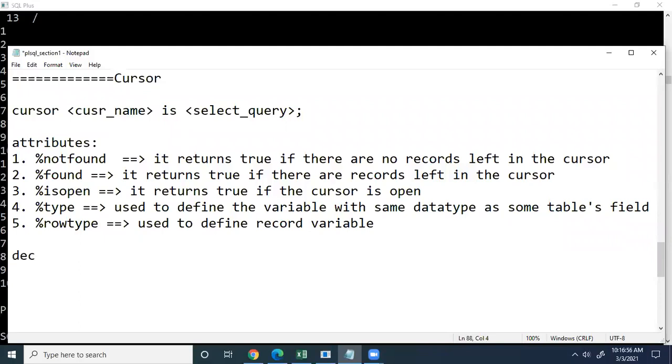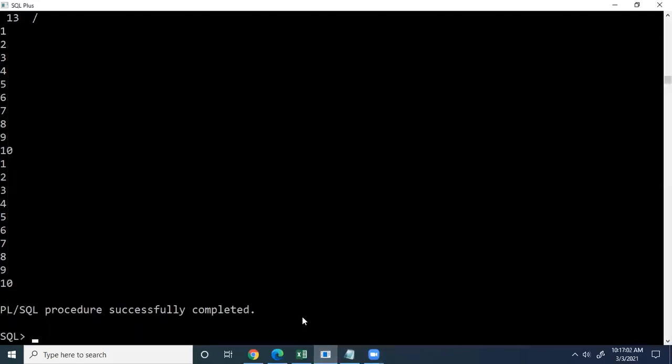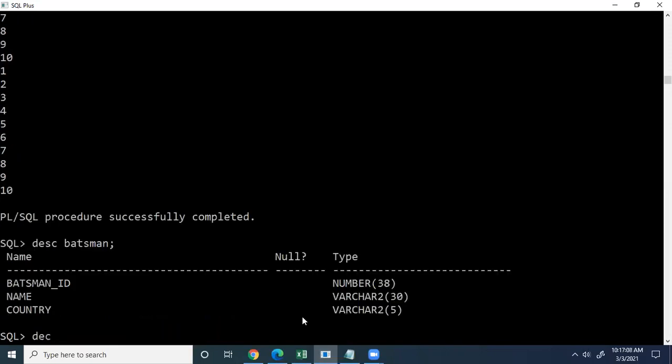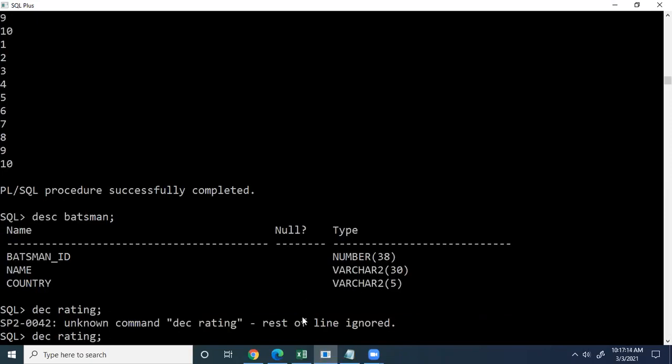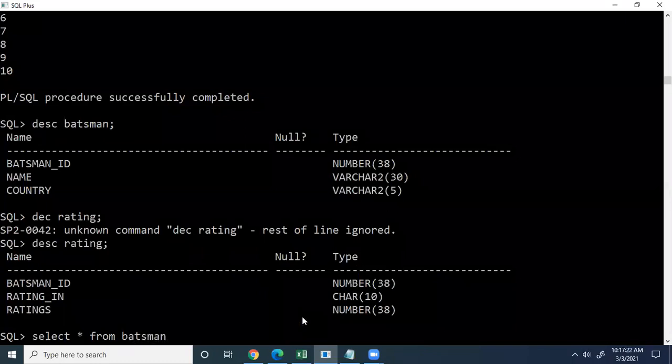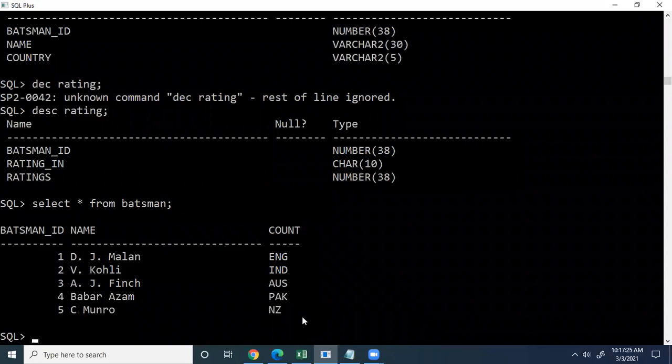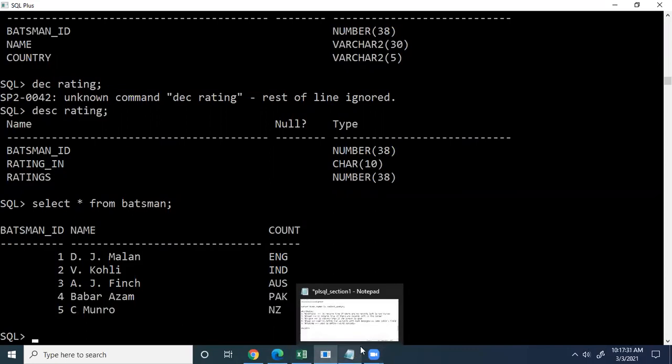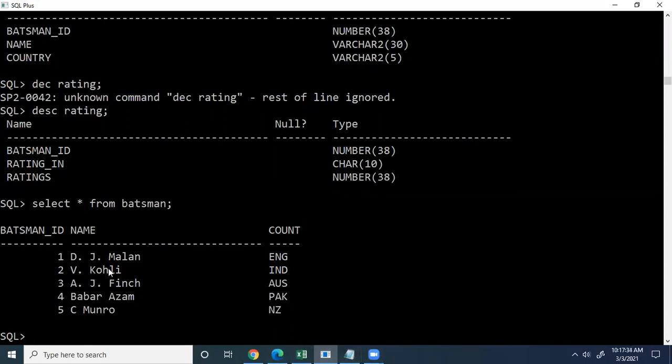One simple example of defining a cursor and fetching records from the cursor. So we have some tables here. This is one table, batsman, and there is one more table, rating. In this table, batsman, there are 5 records of batsmen. Fine. Now, if I want to access records from this table batsman, fine.